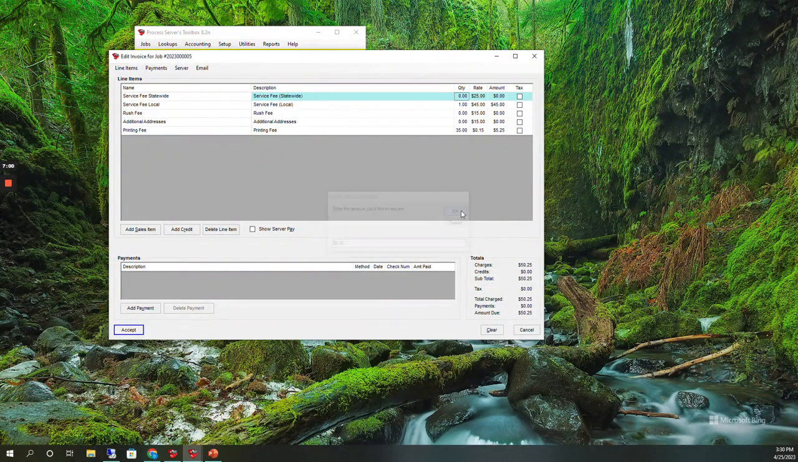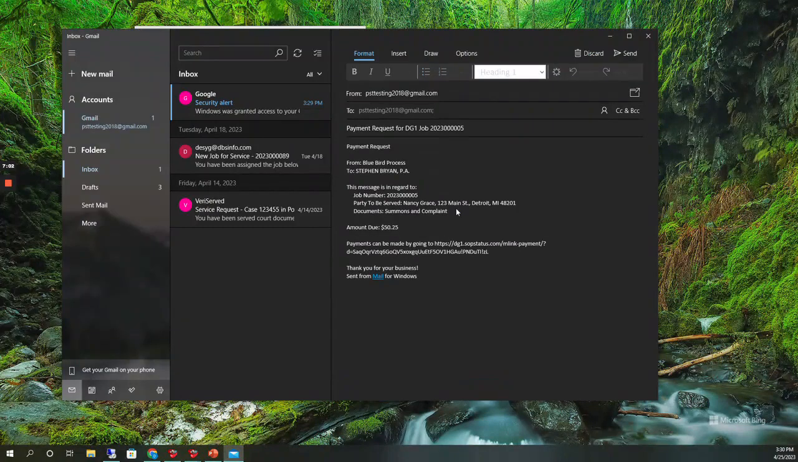So when you click OK, it's going to open up your default email app that is on your computer, whatever email application, and then it's going to create an email like this. In this example, the link shows up right here. It's going to have the job number, the address to your client, the amount due, and then this is the link that your client can click on to make that prepayment.